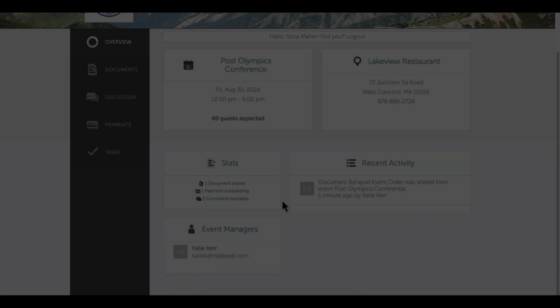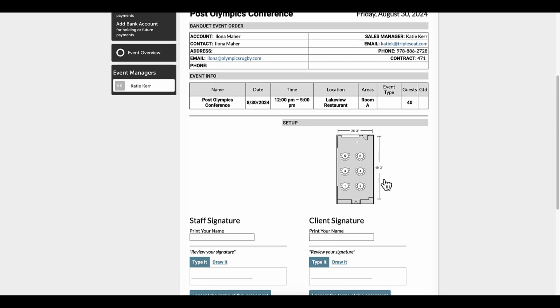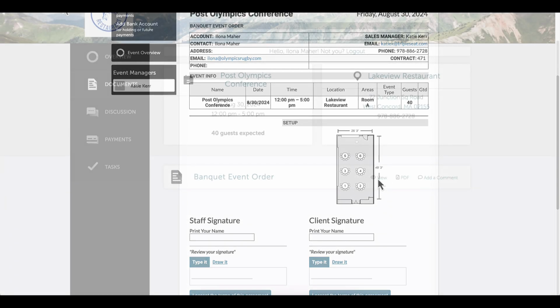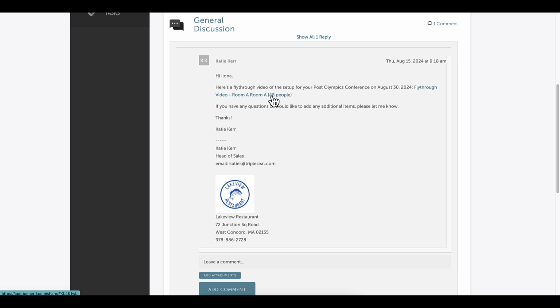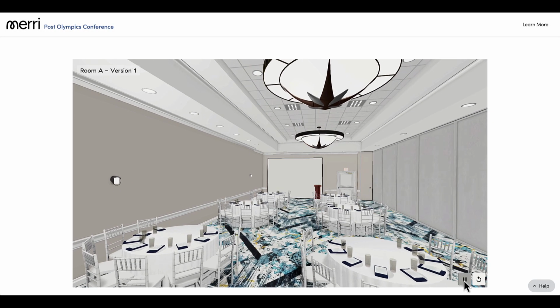The 2D blueprint image can quickly be added to the BEO through a merge field. Sending a fly-through video to my guest via discussion message gets them excited about the space and really lets them envision what it will look like.